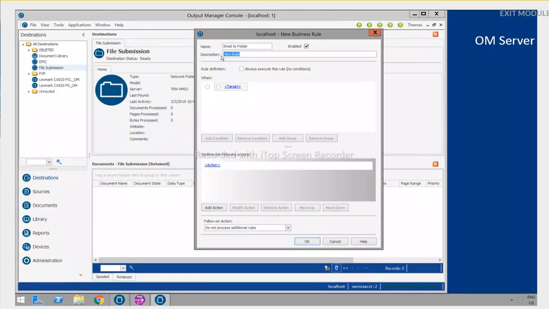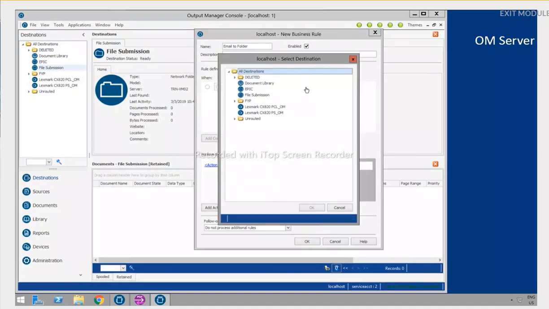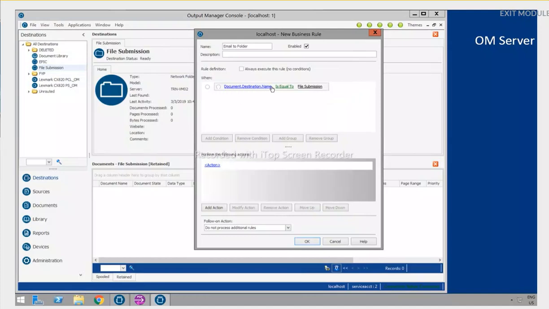The description is totally optional. I'm just going to clear mine out. We're going to start by clicking on Target, and then select Document, Destination, Name. We're going to select an operation of is equal to, and then for the value we'll select File Submission, and this is our destination. We'll hit OK. So our document destination name is equal to File Submission.